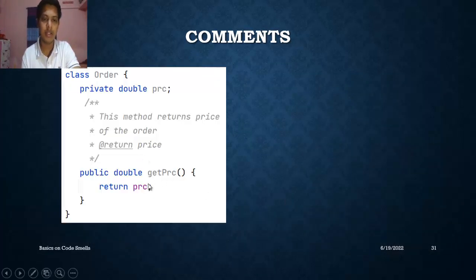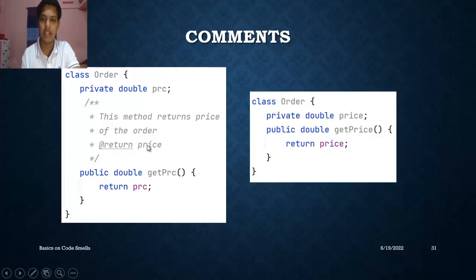For example, we have a method which is getPRC. The method is not human readable, so we have implemented a comment that the method returns the price of the order. At the return annotation we have the price, but if we set the name as getPrice and the variable as price, then we can easily understand this method is returning the price of the order.